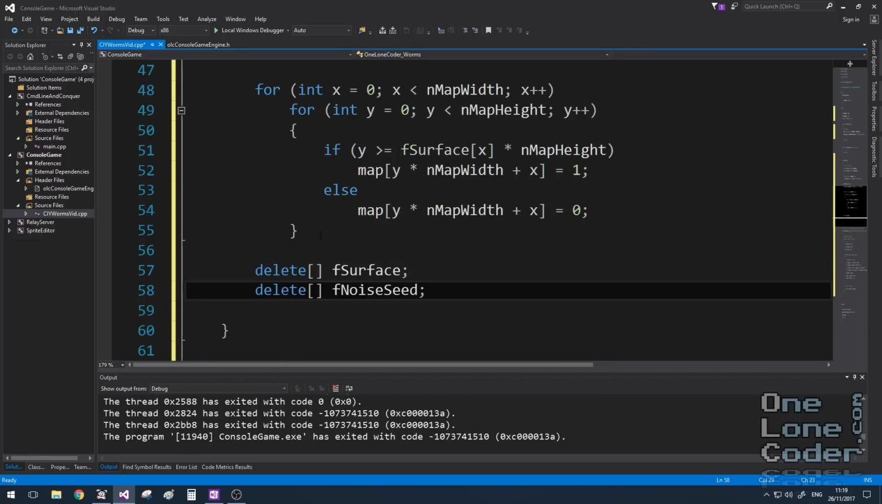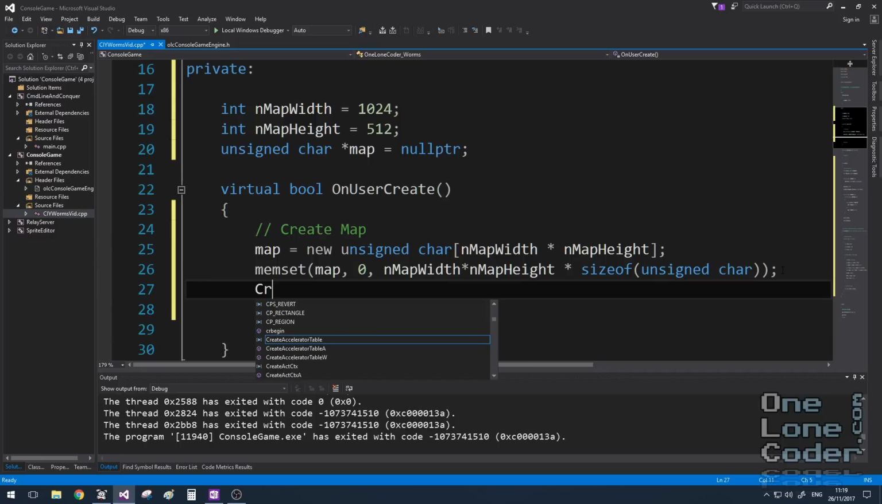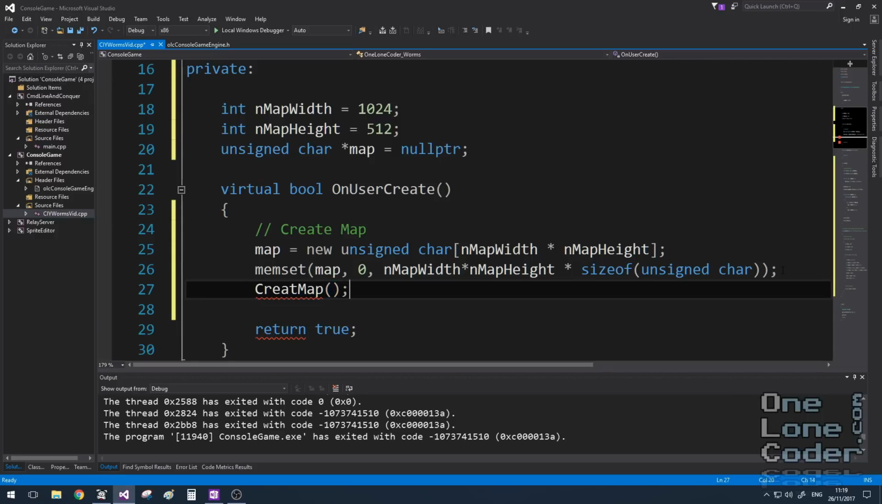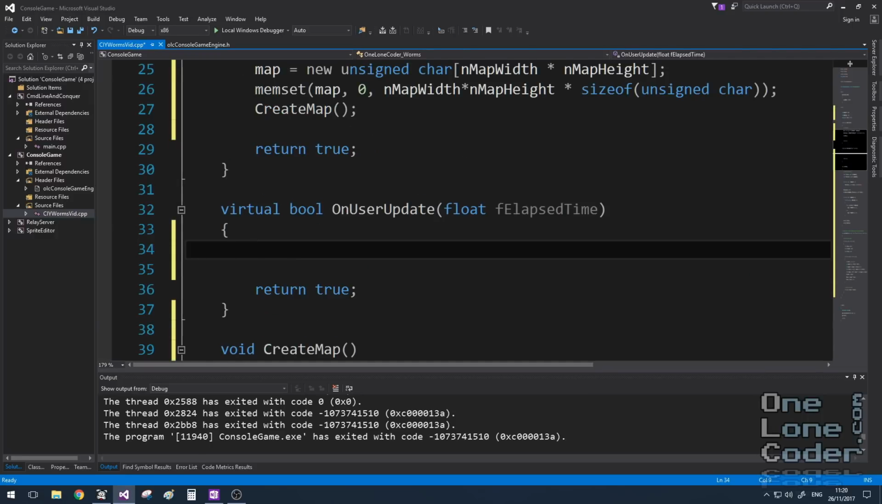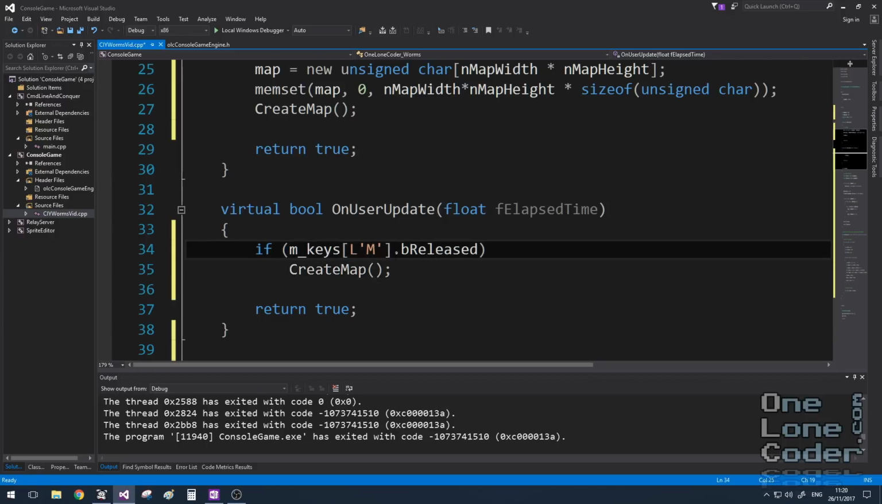And that's all that's required. I'm just going to tidy up those two dynamically allocated arrays. Just so that there's something there at the start, I'm going to call the createMap function after I've created the map array in my onUserCreate function. The onUserUpdate function for this project is going to get quite complicated, and occasionally we're going to have to throw in code just for debugging and checking, and this is one of those cases. I'm going to make it that whenever the user releases the M key, it's going to call the createMap function again, so I can create new maps whenever I want.